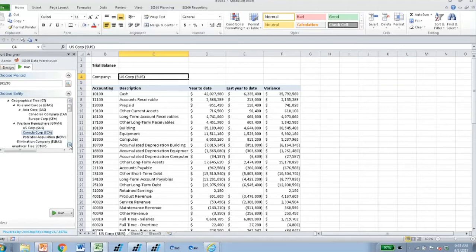A little side note, you see here it says potential acquisition. That's actually because in my data warehouse, in my demo model, I set up a new company that I don't own yet, but I plan to acquire. And let's say I got pro forma data from them that I've entered directly in the warehouse, because that wouldn't exist in your accounting system.